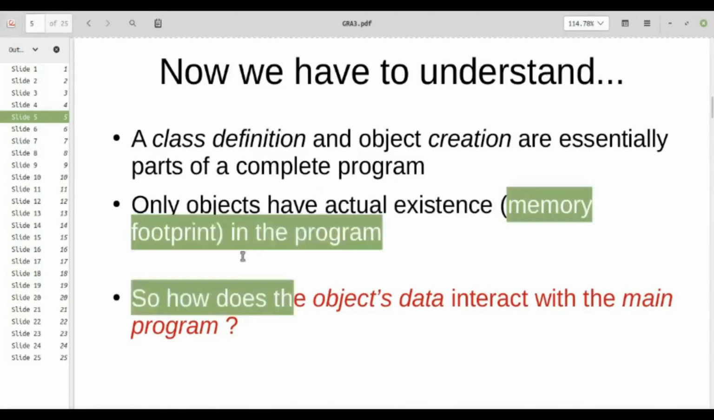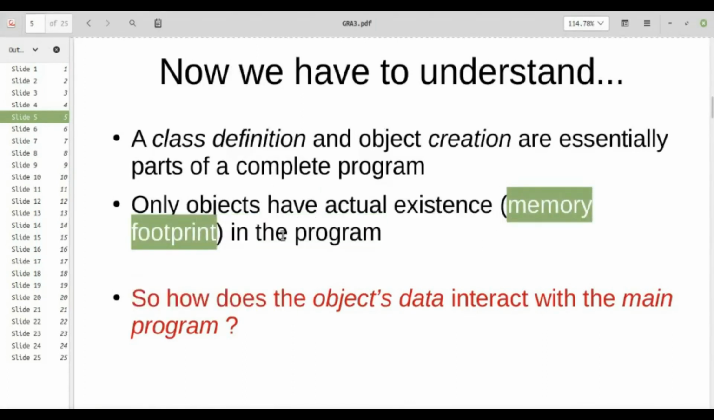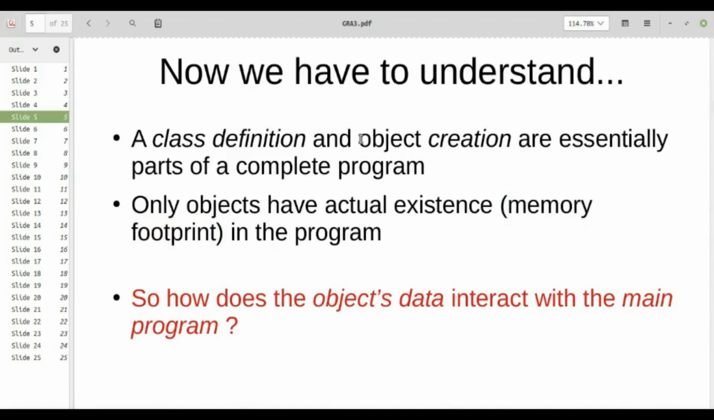So we are actually consuming memory only when we are creating an object, not when we are defining a class. This is one thing that we already know. Also, in the previous point, you can see that a class definition and object creation is not the complete program. There are many other components that can exist in the same program. There can be structures, for loops, functions, anything that is acceptable in the programming language, right?